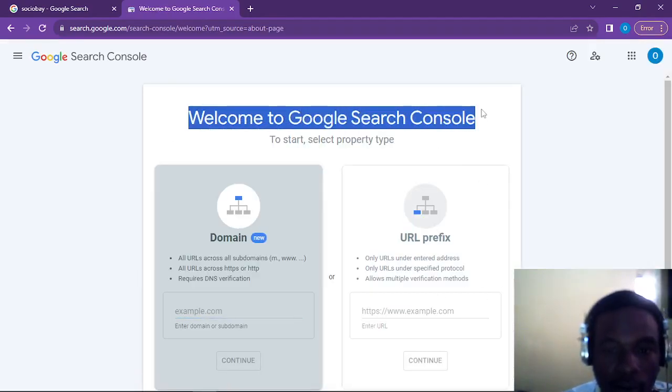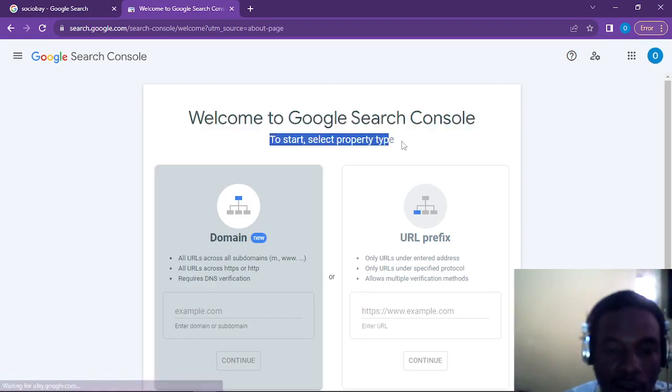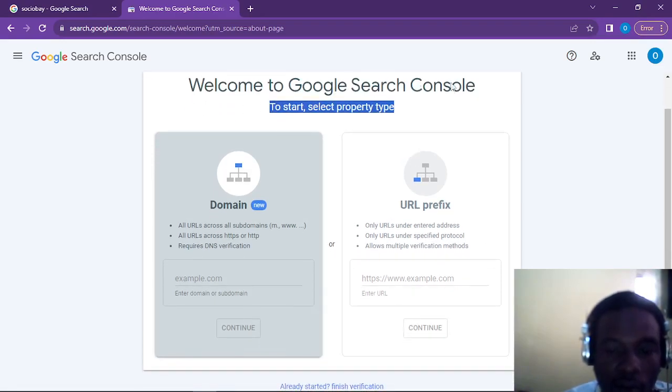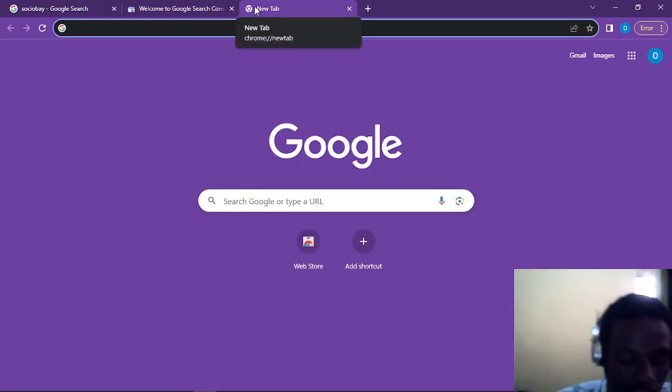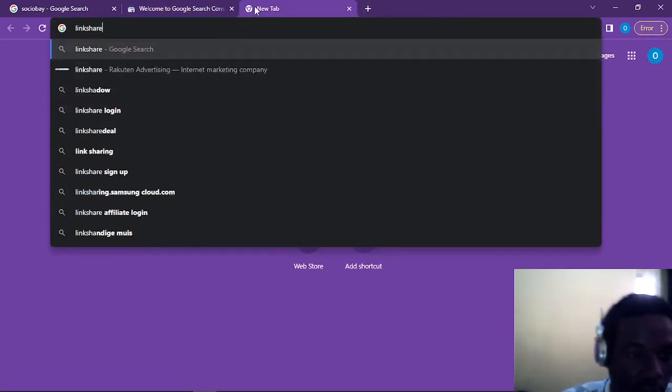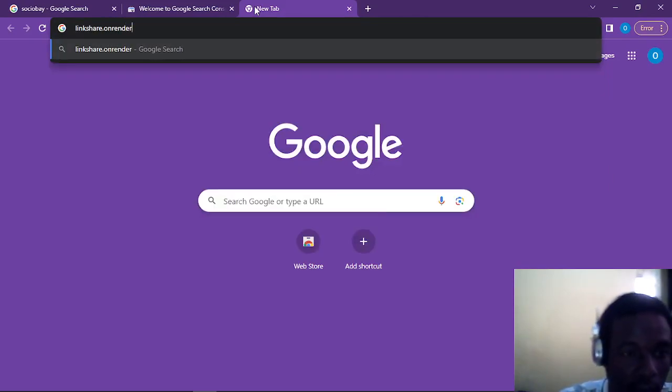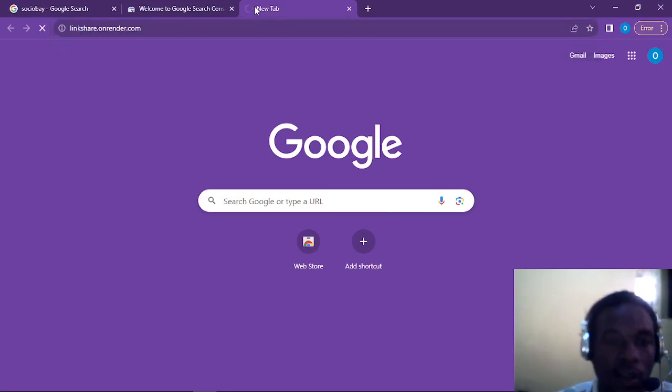Welcome to Google Search Console. To start, select property type. When you reach this part, you need to copy your URL, your domain name or domain link. In my case, I want to use linkshare.onrender.com. This is a website I created earlier, so it's what I'm going to be using in this tutorial.